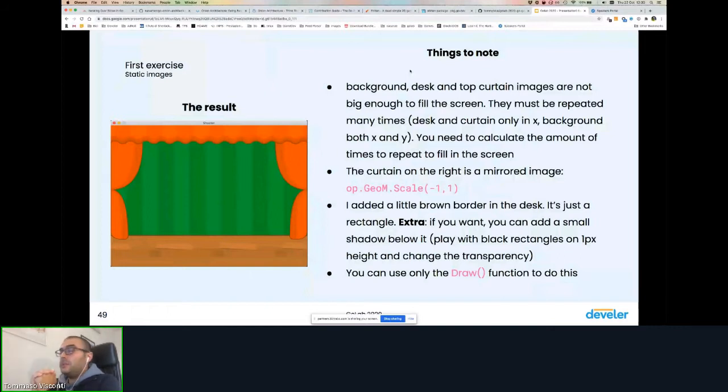The background, the desk, and the top curtain images, these three are not big enough to fill the whole screen. So what you have to do is get the size of the screen, get the size of each image, and find out how many times you have to repeat the image in both directions to fill the whole screen. Remember that when you repeat an image, which means drawing an image twice, the second time you have to move it to the right or to the bottom by the size of the previous drawing.